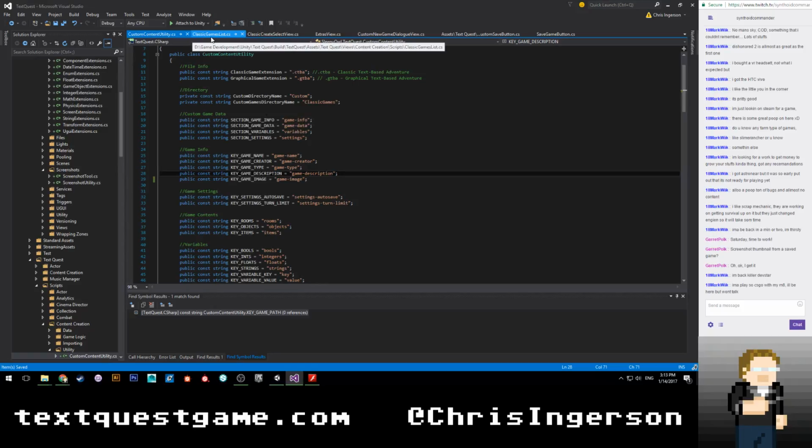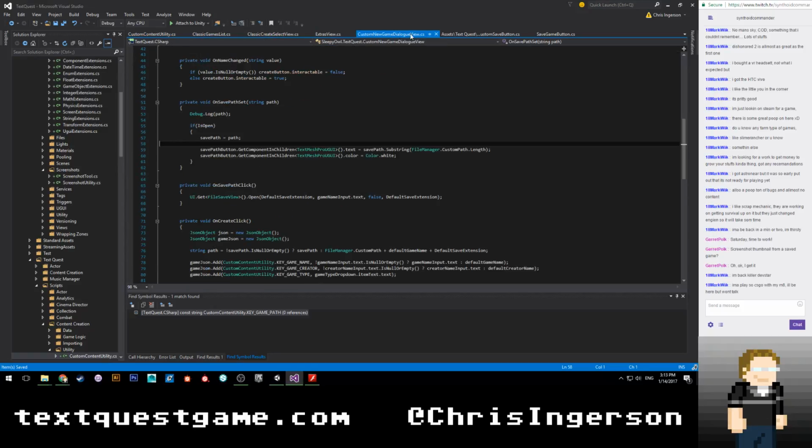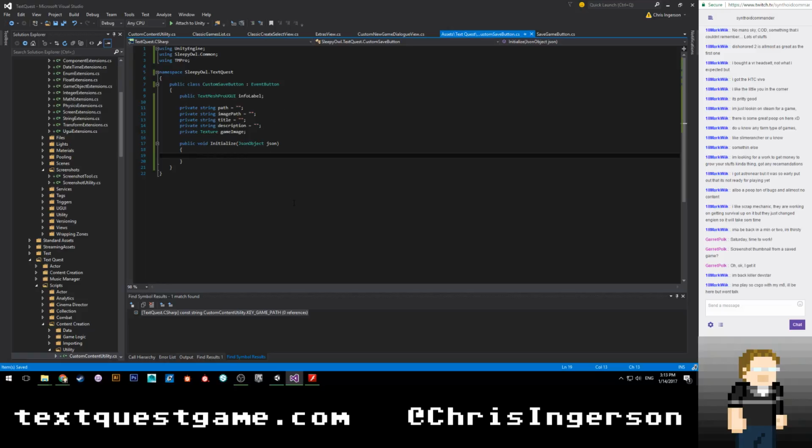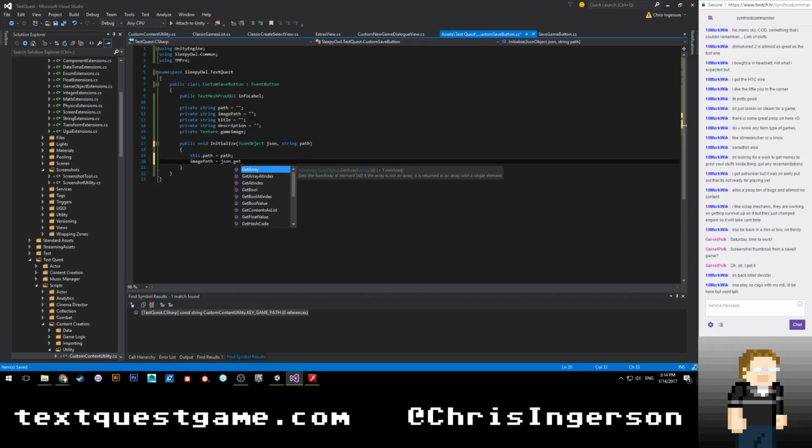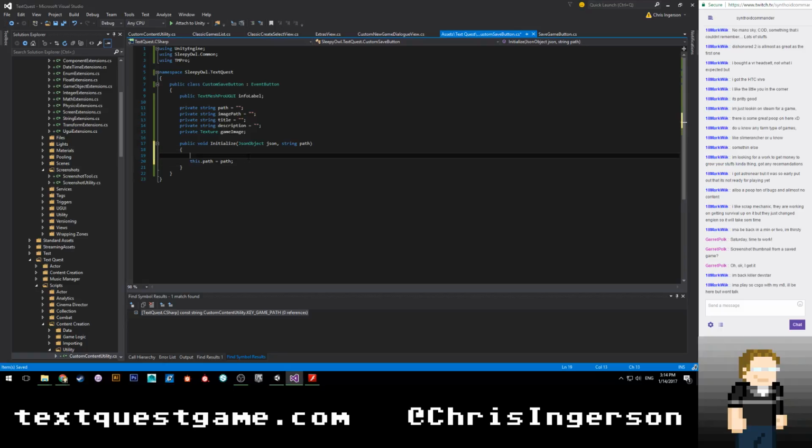Okay. So let's go back here to here. And we're going to say this.path. Well, actually, let's do this. String path, let's say this.path equals path. Then image path is equal to JSON.get. Actually, that's not quite fully correct, is it? We're going to want to do this.